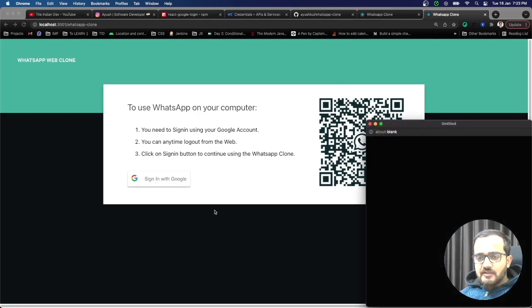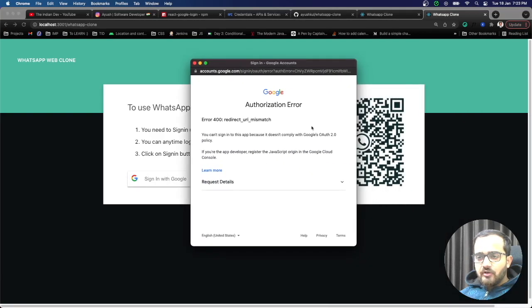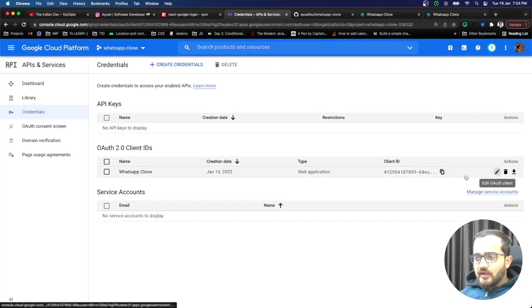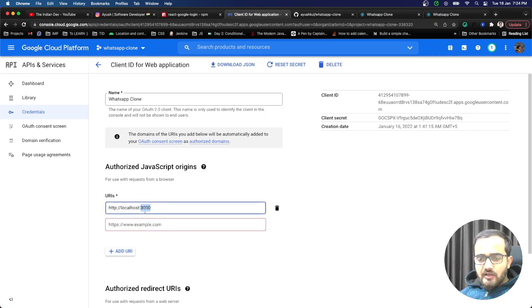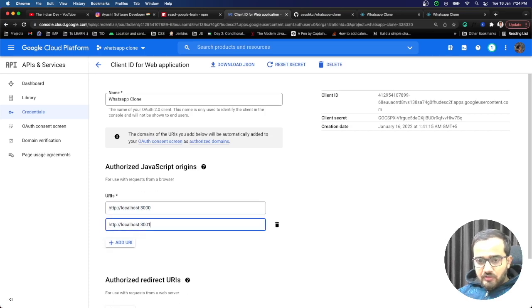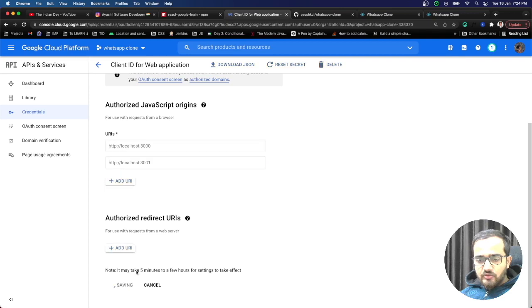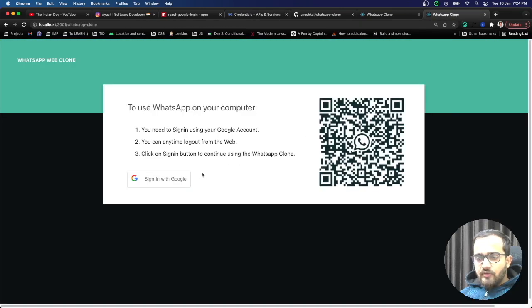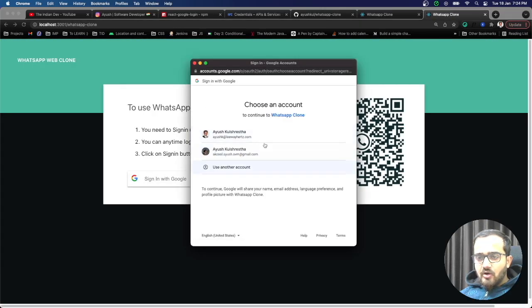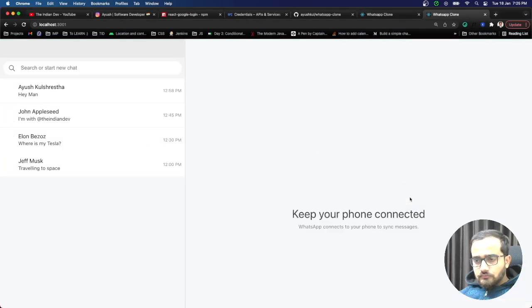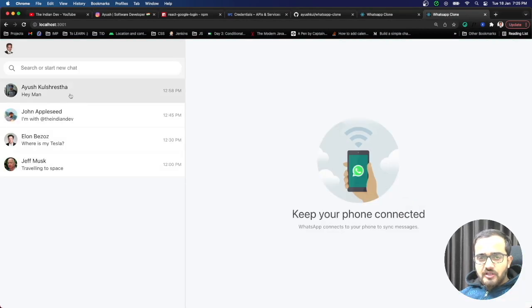If we test, right now it is showing an authentication error because we don't have localhost 3001 in the credentials. So if I add the URI 3001 and save, it is saved. Now if I click on this, okay, now I have everything. Now you can see that I am logged in with this user, and the profile picture from Google is visible here. So everything is sorted.